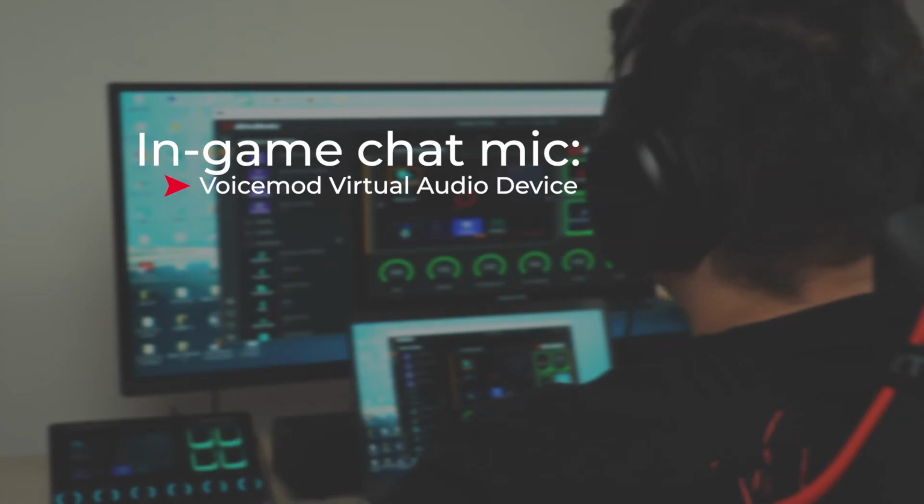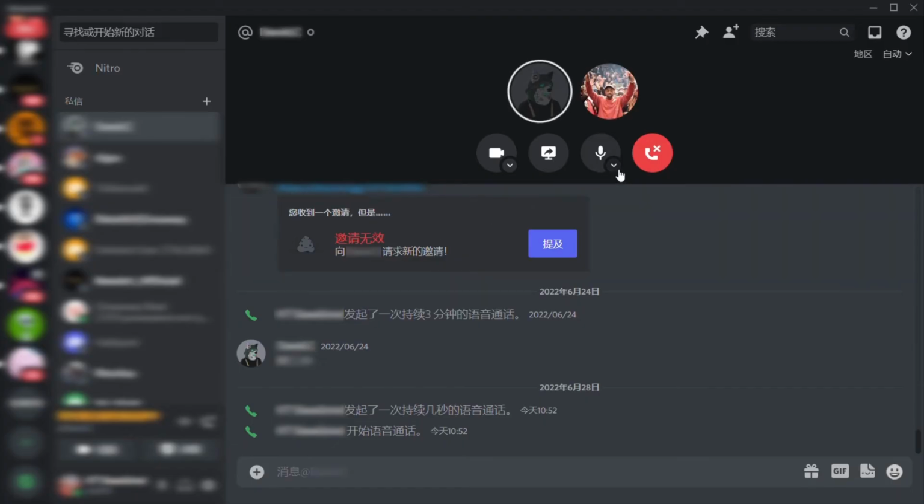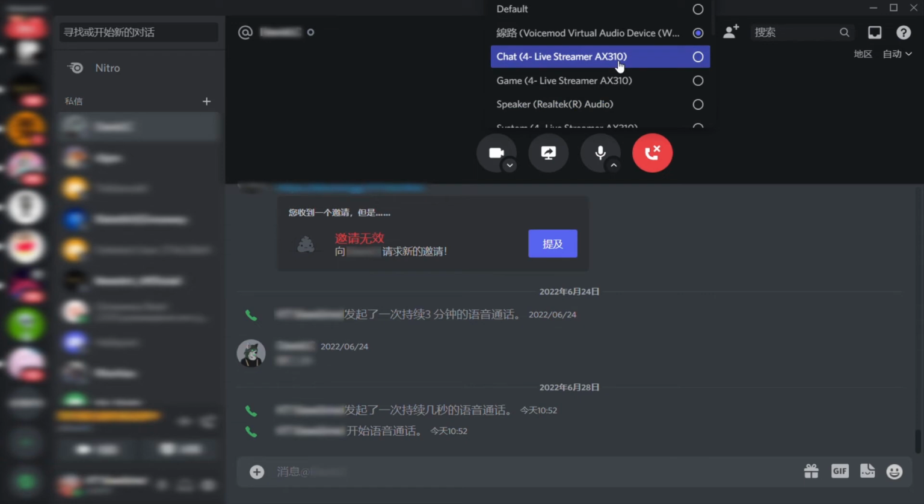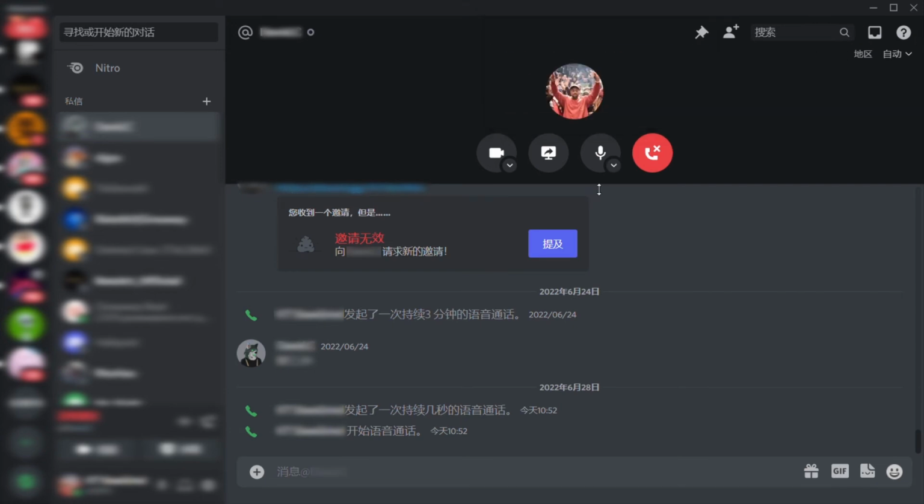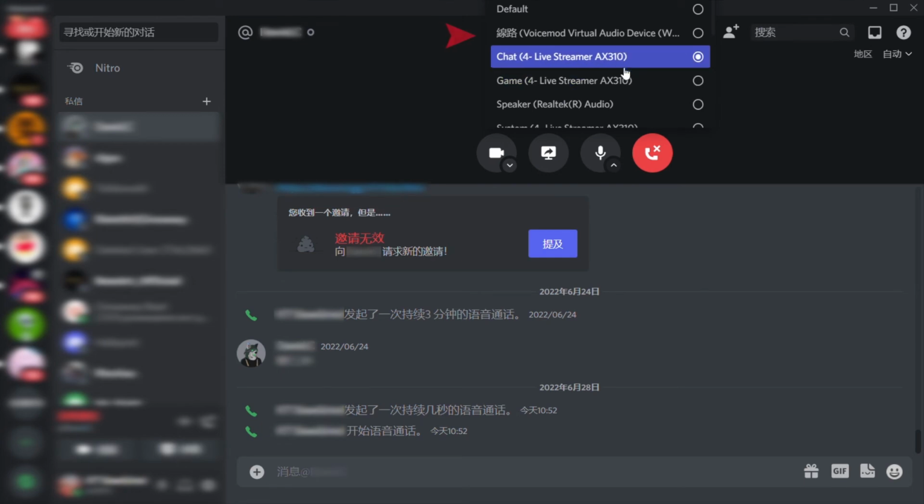As for the in-game chat mic, you should select Voicemod virtual audio device. Depending on your preference, when using other instant messaging social platforms, for instance Discord, you can select chat mic as your input, which will be your real voice. Please note that in this situation, your Discord friends will not hear any audio samples you play using Voicemod. If you prefer to use your voice with Voicemod effects applied on your Discord, you can instead select Voicemod virtual audio device as your Discord mic input.